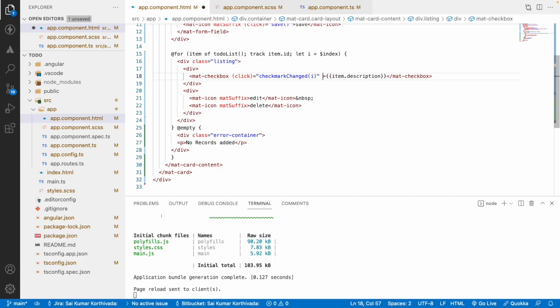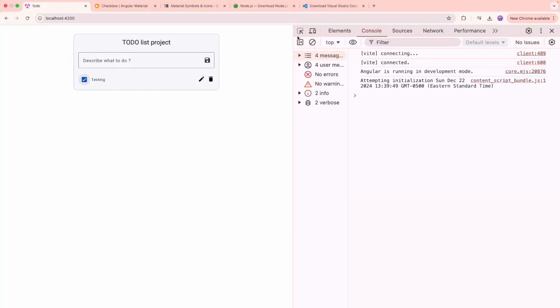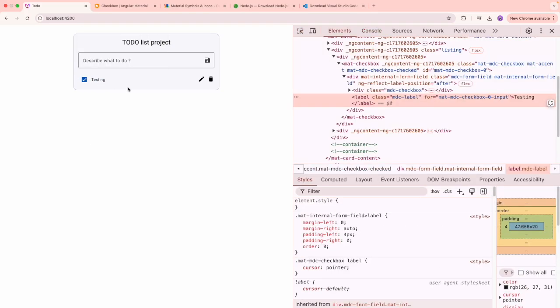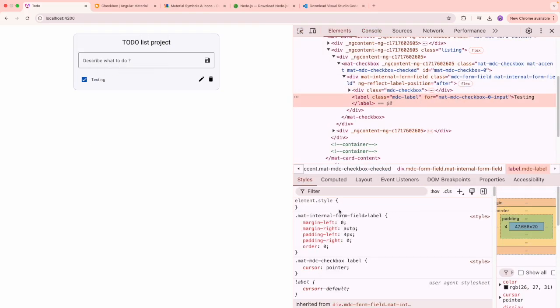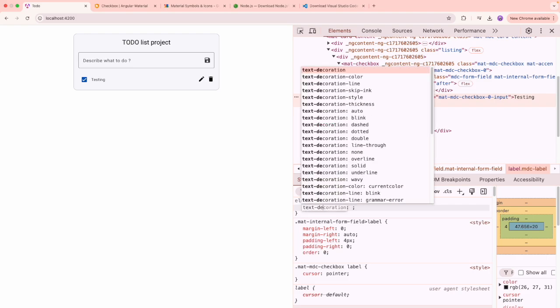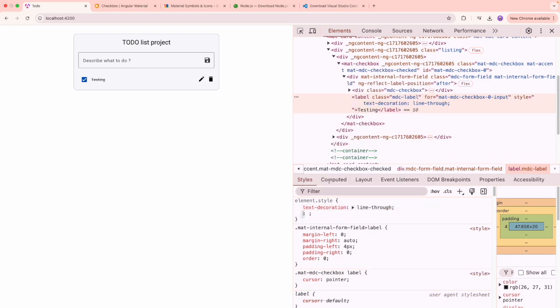So here is the text, and we have to strike off the text whenever there is a tick mark. So what I'll do is, I'll add some set of styles for this. How can I do that? By using ng class. So let me go here into our text and let me use text decoration line through, and this is how it should look.